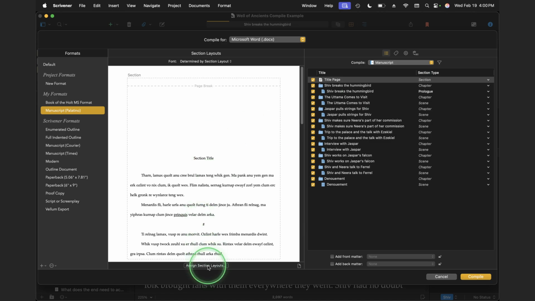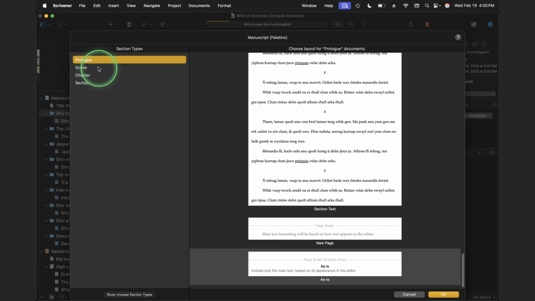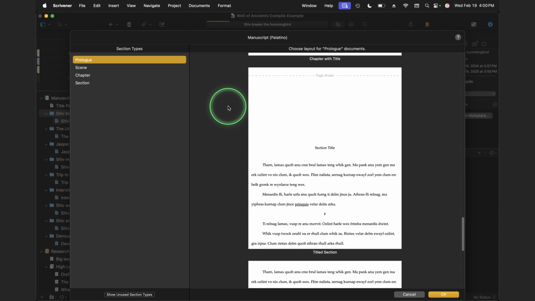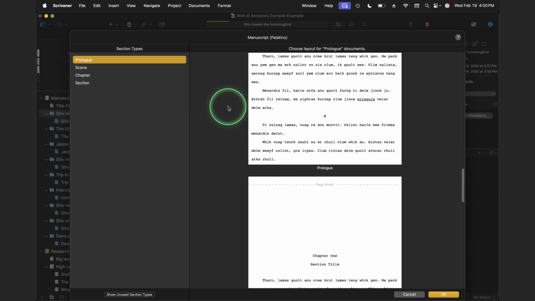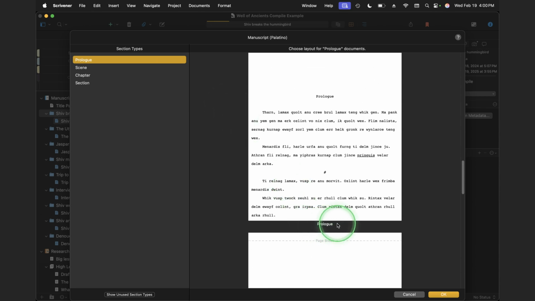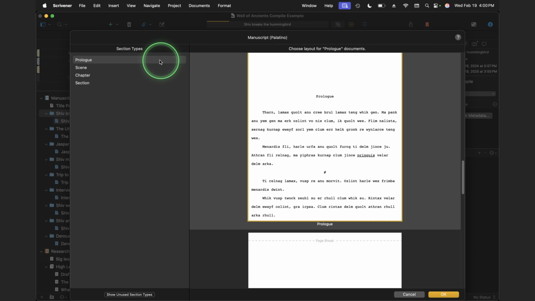So let me go to assign section layouts. And I can see now, before I had scene, chapter, and section, and now prologue is included. And so I'm going to scroll through here and look for my new prologue. So here it is. This is the section layout. Here's our section type. I'm just going to click that. And so now it's mapped. We have the light gray for the prologue and the light gray for the prologue section layout.